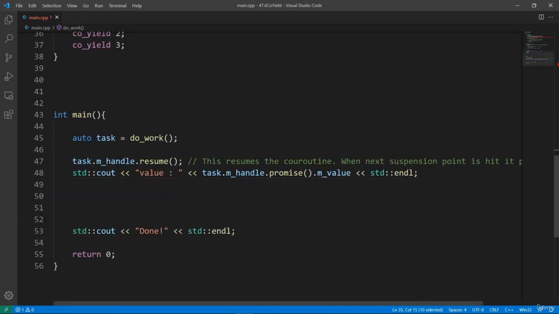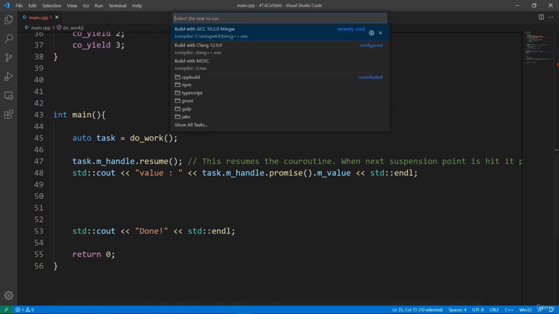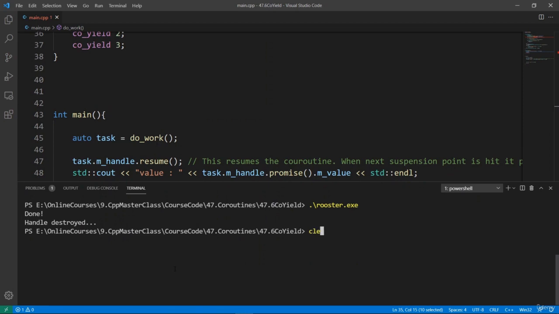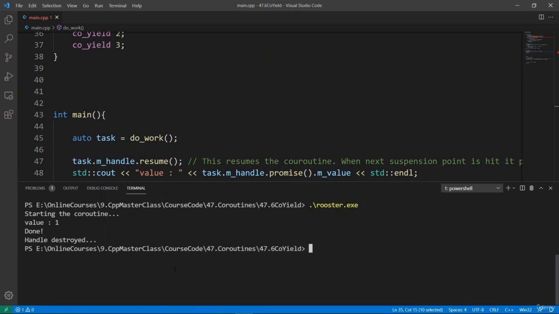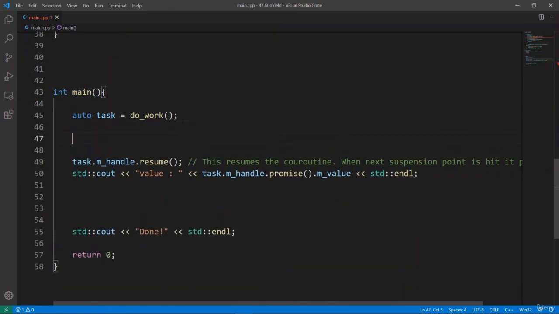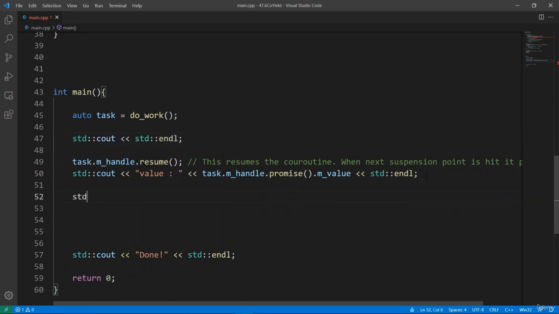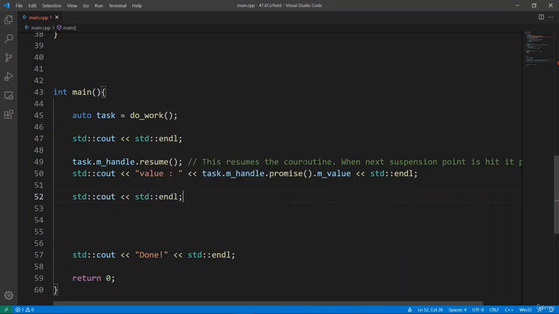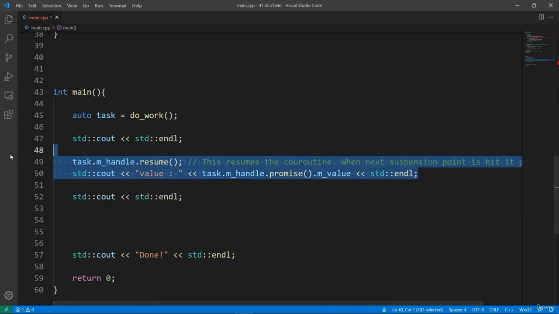Hopefully this is not confusing. Let's pass this through the compiler. The build is going to be good, so we can clear and run Rooster, and we will see our value 1 printed out here. This is really cool. Our coroutine is working. Let's print a message here and say that we want a new line character to separate these things. We're going to say std::cout std::endl here, and we will resume this again.